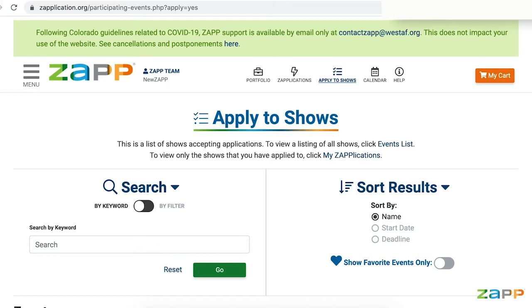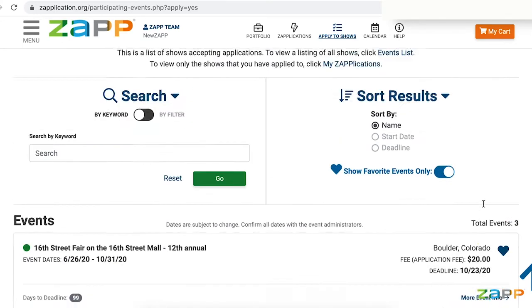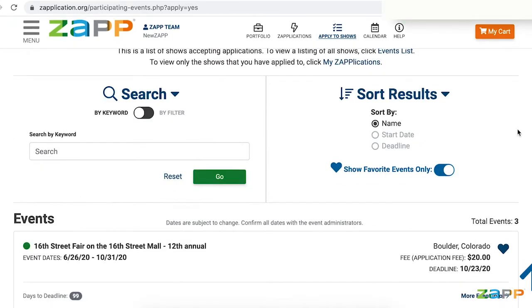So how they can do that is essentially favoriting your 2020 event before your 2020 event is up on ZAPP. If I wanted to do that with, say, this very first event that came up, which is 16th Street Fair, I would just favorite this event, and then it would show in this favorited events only tab. Oh, by the way, to favorite an event, you need to be logged into ZAPP, and they need to be on the Apply to Shows page or the Events List page, one of the listing pages. And then they'll be able to show favorite events only.